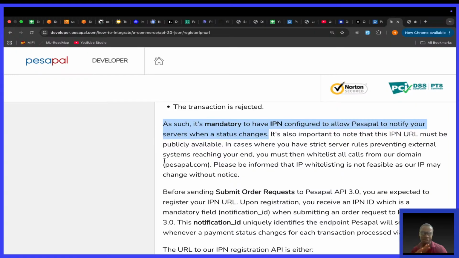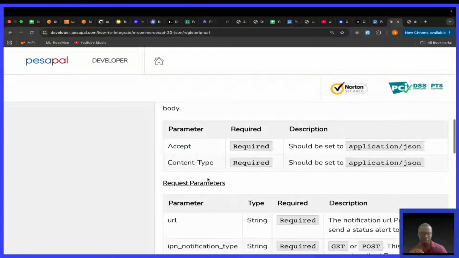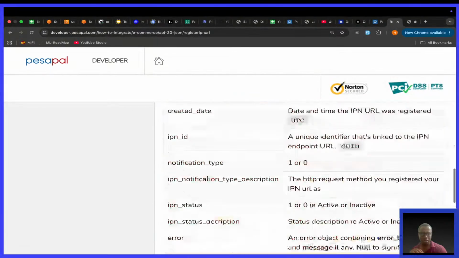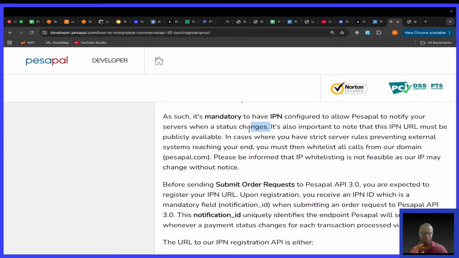And it's very easy, trust me. I am going to show you. I don't know if I need to read all this, but let me read through it so that you also understand it as I do. They're saying it's important to note that this IPN URL must be publicly available. In cases where you have strict server rules preventing external systems from reaching your end, you must whitelist all calls from our domain, pesapal.com.